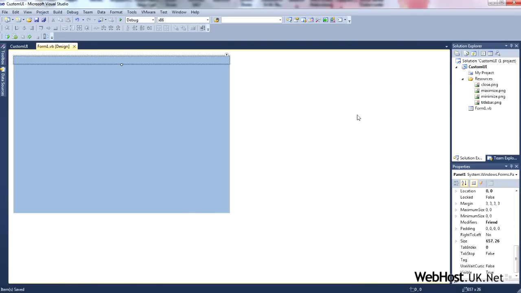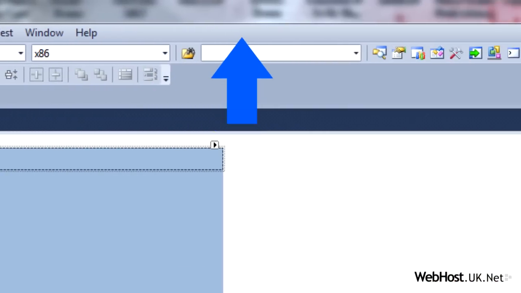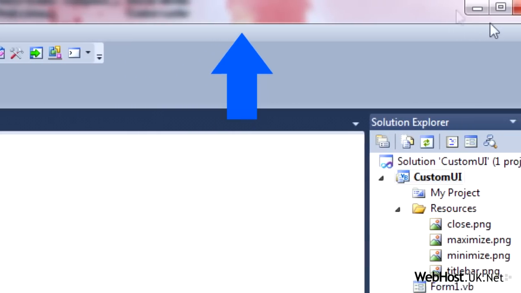What I recommend doing as well is renaming the panel to title bar. If you don't know what title bar is, it's this little bit up here where you have all the text of the form name and the control box, which is what these are up here.